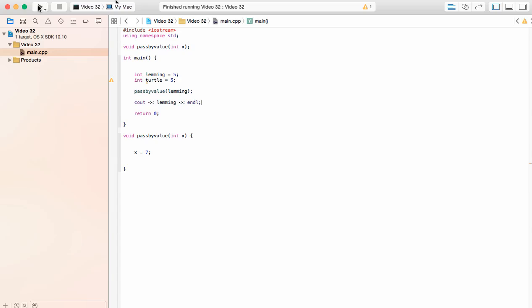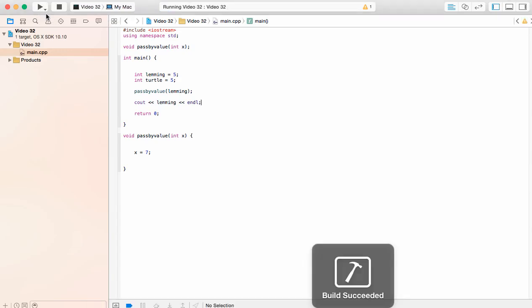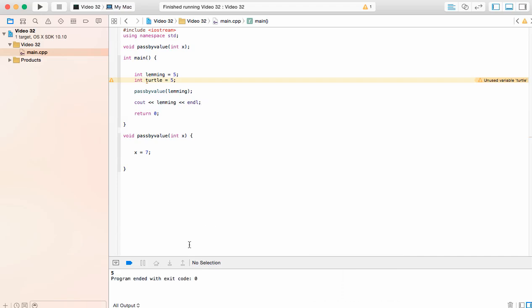Well, think about it for a moment, and now we can go ahead and actually build it and see what happens. Are we going to get a 7 or are we going to get a 5? We get a 5. This means that although this function set the lemming variable to 7, it's actually not going to stay like that forever, and the true value of lemming is still 5.